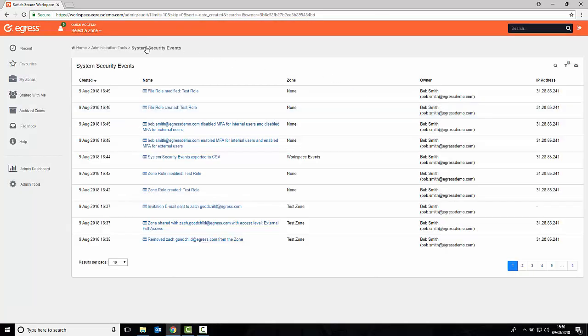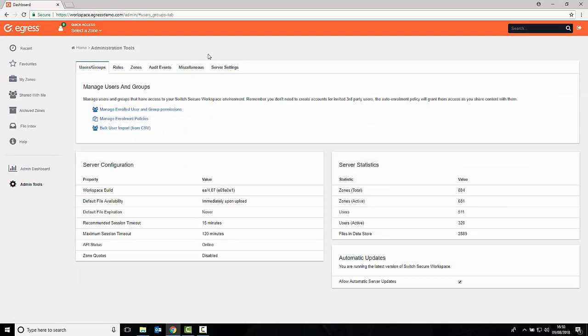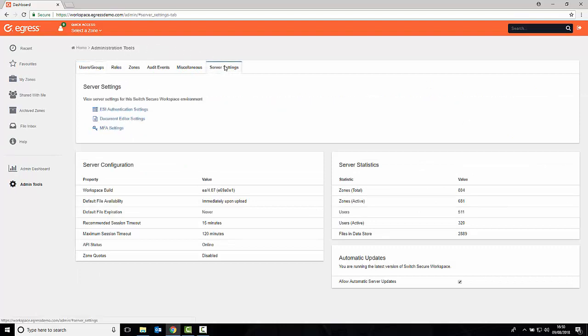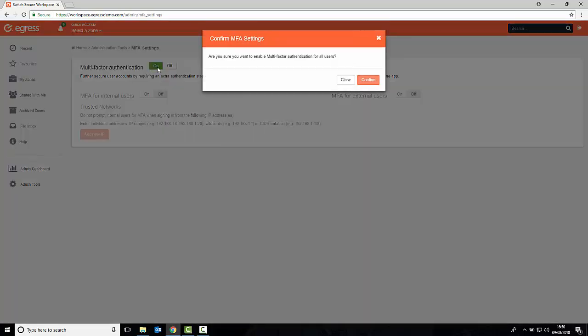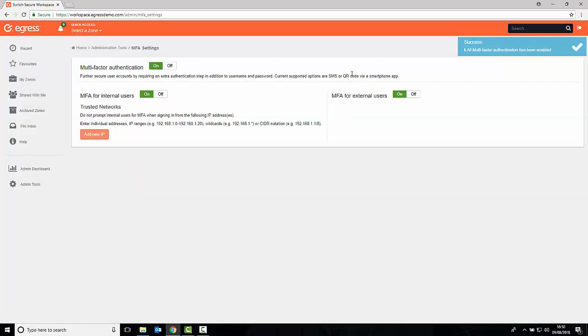If I now go back to the admin tools homepage, the final thing I will just run over is that you can actually enable MFA settings. So if I turn on multi-factor authentication, I can either do this so that internal users only have to enter a code that they will receive via text in order to log into the workspace, or I can enable that this is for external users only. Note that I can also lock this down to different IPs based on where the user is logging on from.